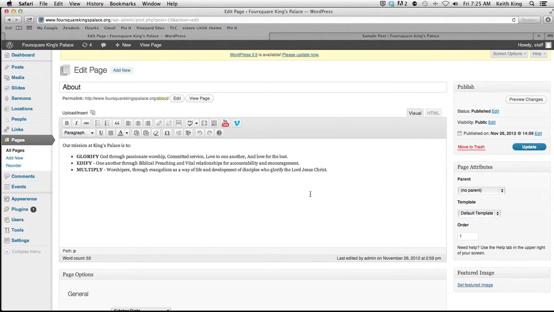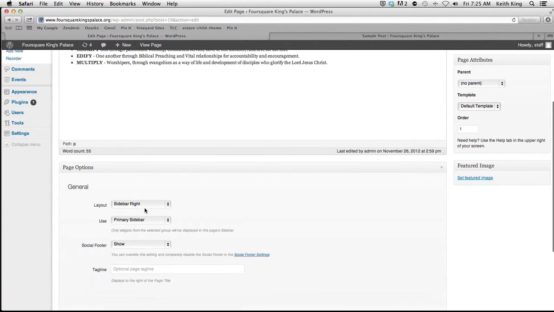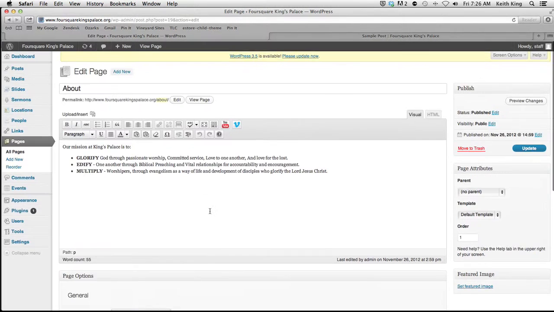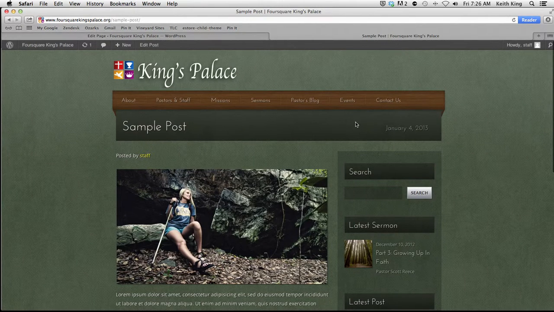Basically, this is another text editor. You put in a title, you fill out the text. If this page is to go under another page, then you would give it a parent page. Template, you're more likely going to just use the default template. And you can say which sidebar you want to use, and do you want the sidebar to the left or to the right, and do you want to show the social footer, and do you want to do an optional tagline on the page itself. The tagline shows up over in this area.